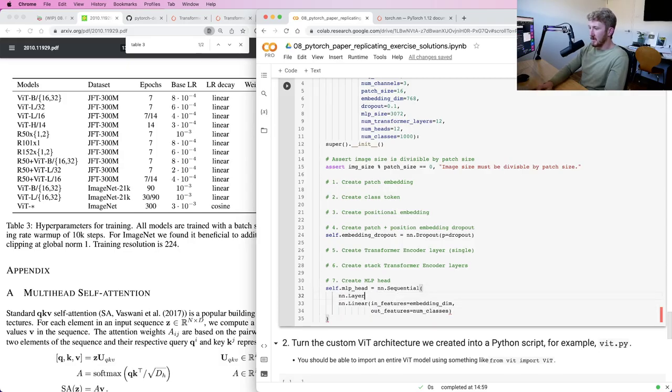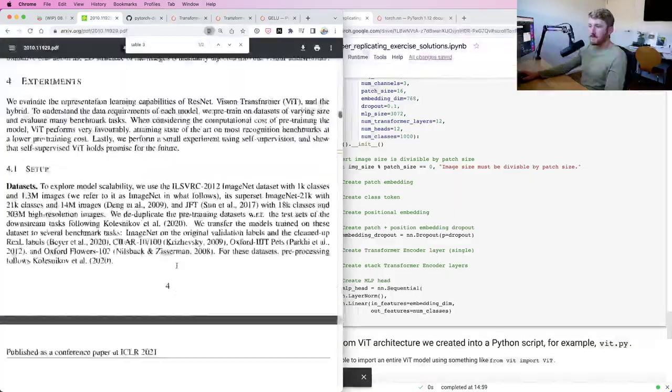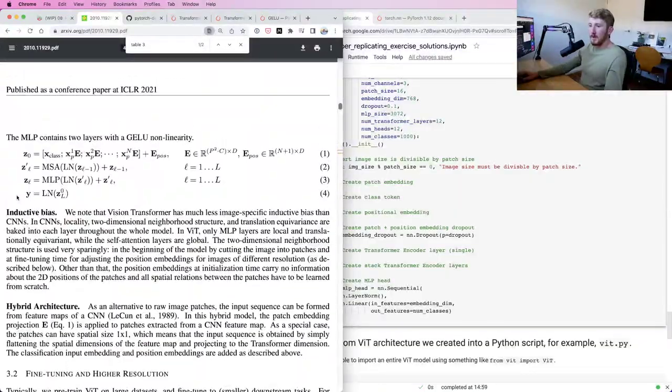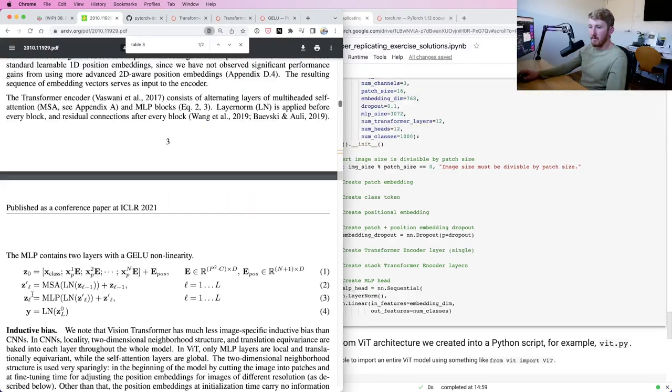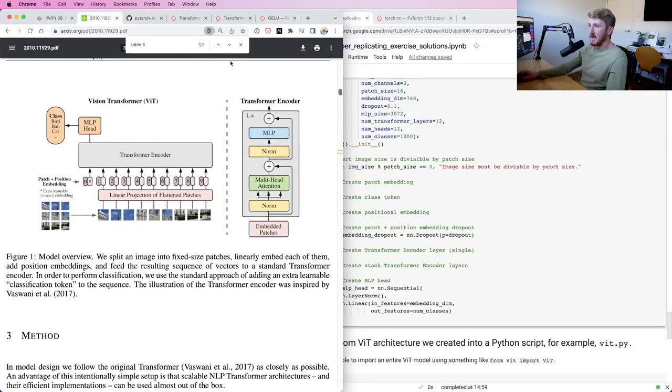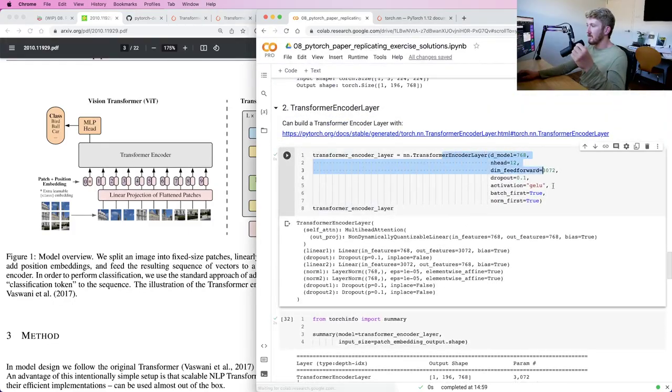But there's also a layer norm here. Layer norm. Now, that is directly from equation 4. So these four equations represent the entire vision transformer architecture. We've just done number 4, layer norm linear. Let's start by doing the patch embedding. And then this is the multi-head self-attention, which is this block here. And then MLP number 3 is this here. But again, this is taken care of for us by the transformer encoder layer, this one here.